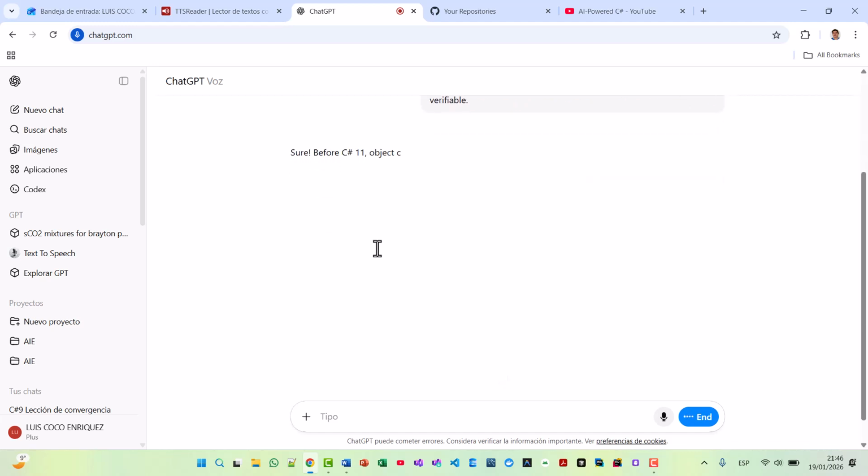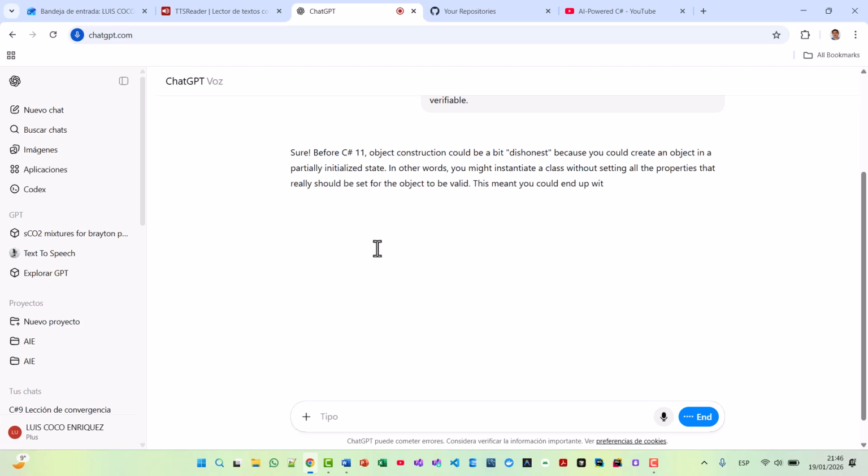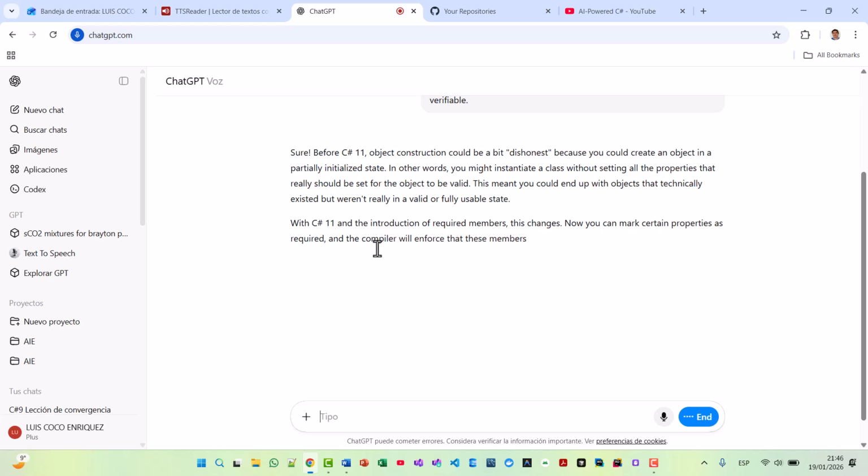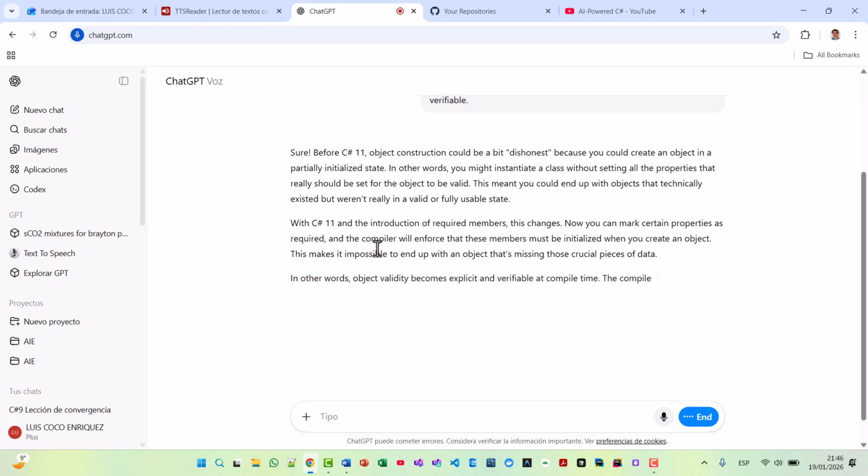Sure. Before C# 11, object construction could be a bit dishonest because you could create an object in a partially initialized state. In other words, you might instantiate a class without setting all the properties that really should be set for the object to be valid. This meant you could end up with objects that technically existed but weren't really in a valid or fully usable state. With C# 11 and the introduction of required members, this changes. Now you can mark certain properties as required, and the compiler will enforce that these members must be initialized when you create an object. This makes it impossible to end up with an object that's missing those crucial pieces of data. In other words, object validity becomes explicit and verifiable at compile time. The compiler itself helps you guarantee that your objects are always fully and honestly constructed.